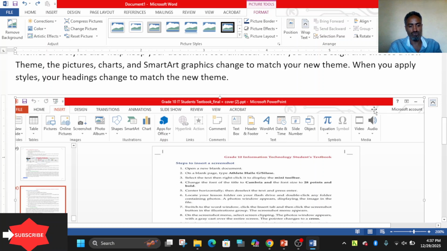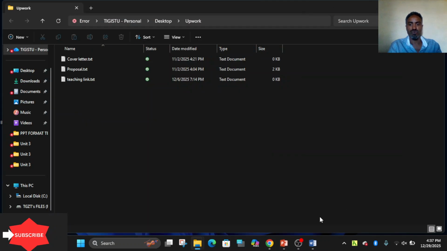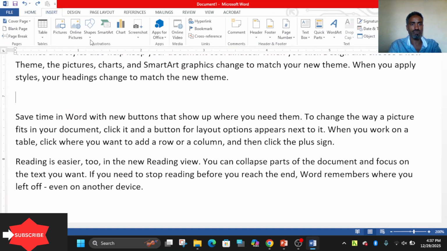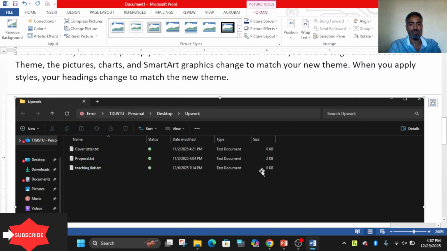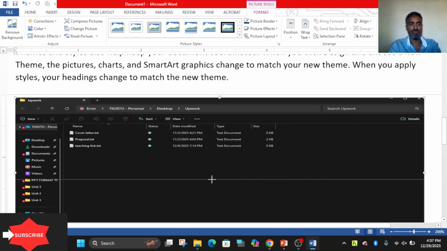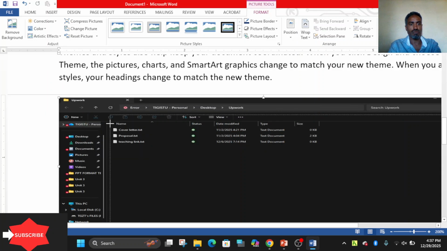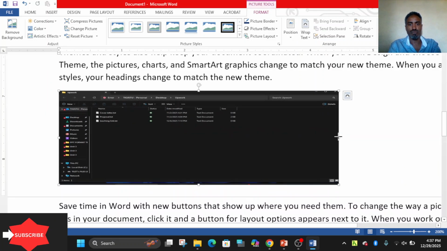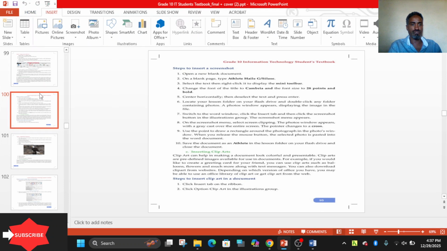Control Z. You can minimize this window, and ready this File Explorer folder window. Then open the software Word, insert tab, screenshot, clipping. Now it is ready. You can capture, drag and drop, and use the shift key again. Finished.